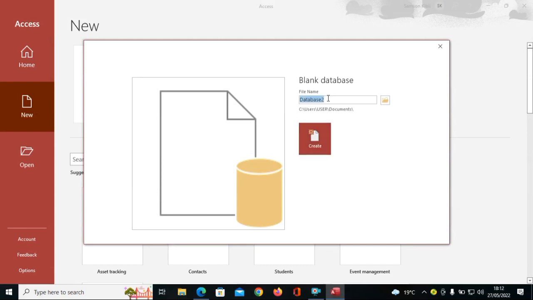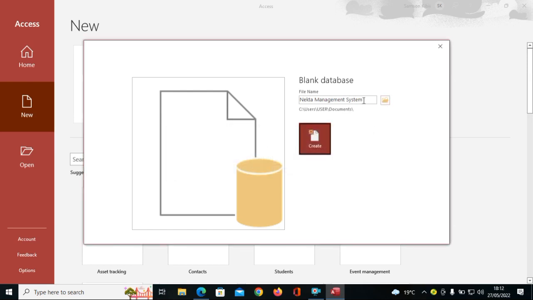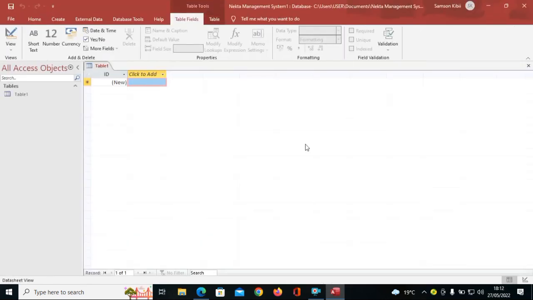So I'll name the database Nekta Management System. And I'll create it. Sorry, I'd already saved, so maybe I can add one. So create. So we are going to create table based on the information that we were given in the question paper.